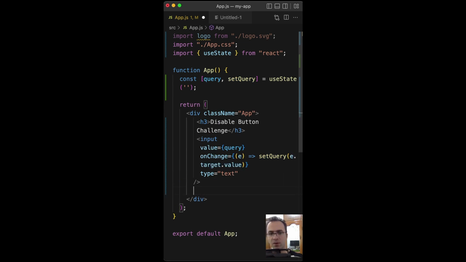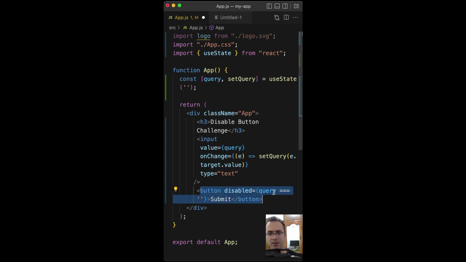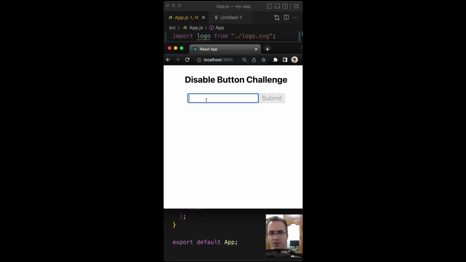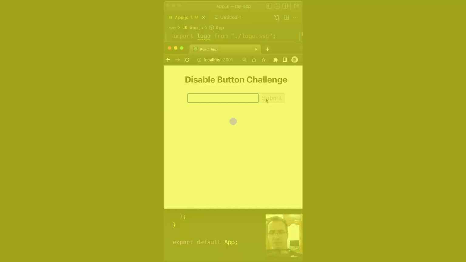e.target.value. Next to input box, create a button and set disabled props to this condition. If query is equal to empty string, it's gonna be true, so the button is disabled. Else, it's enabled. Save the code, and there we are. If I type test, it's enabled. If I remove text, it's disabled.